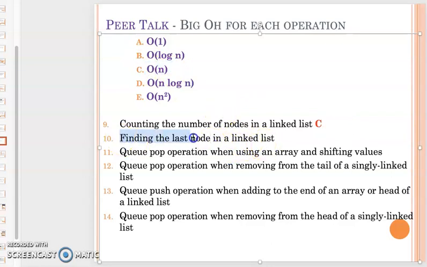Finding the last node in the linked list. This one is kind of the same. You only have the first node of your linked list, and you want to go to the last node. Unless you have a last node pointer. If you have the last node pointer in the linked list, that will be runtime 1. But if you don't have the last node pointer, in this situation you need to have a for loop.